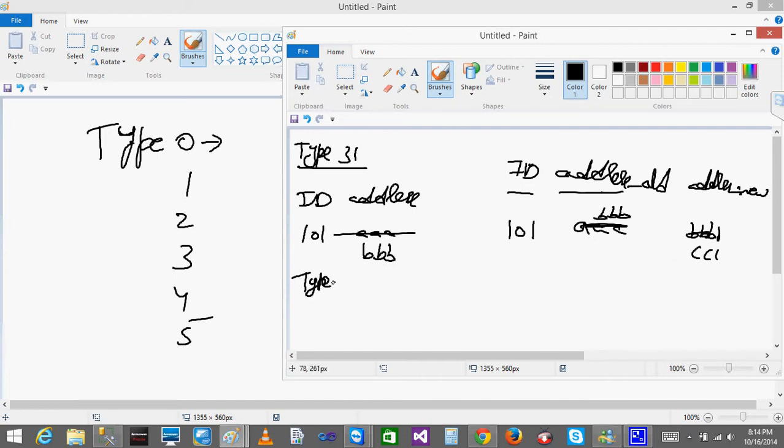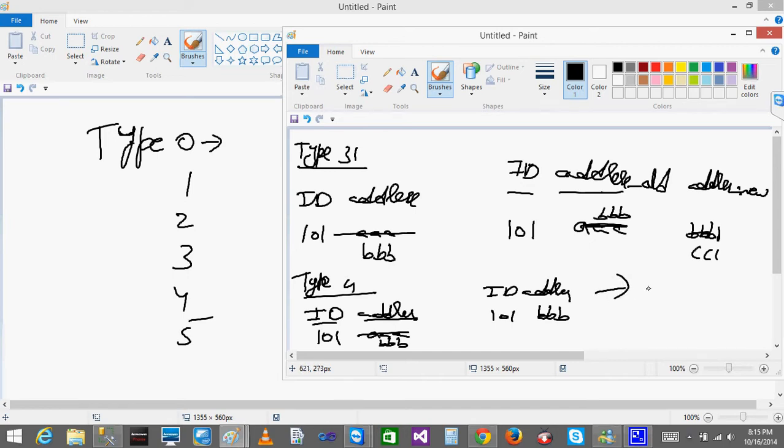What is a type 4? Type 4 is nothing but you will have the data in a separate table. ID, address. So you will have 101 AAA, you are updating to BBB, right? Then what happens? Instead of storing the historical data in the same table, see, previously everything was stored in the same table, but now you will have the ID and address as the same thing, 101 BBB, it will be there, but the history is stored in some other table.